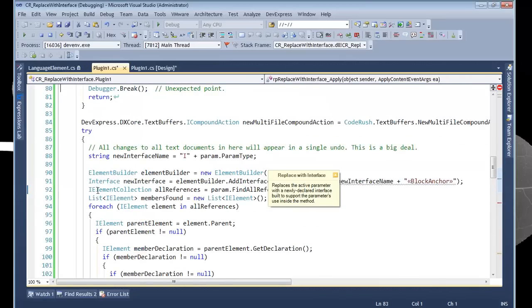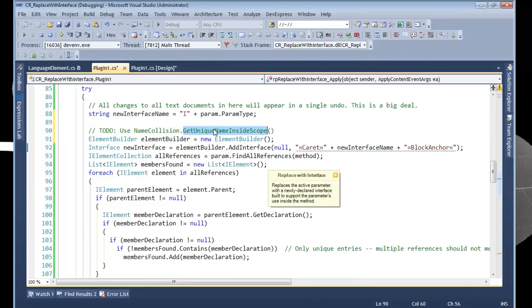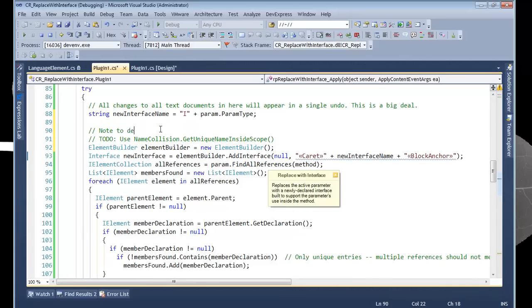So up here at the very top, when we create the new interface name, we want to make a call in here. I'm just going to put a to-do here. /t gives me to-do. Use this. Okay? I'll fix that afterwards. So get unique name inside scope. Actually, I would almost think this is also possible: note to devs. Let's put it inside CodeRush.source, so it's discoverable. Okay, so that goes to you, Alex, and let's make that change so we can make that more discoverable.